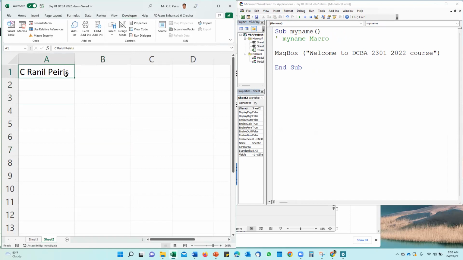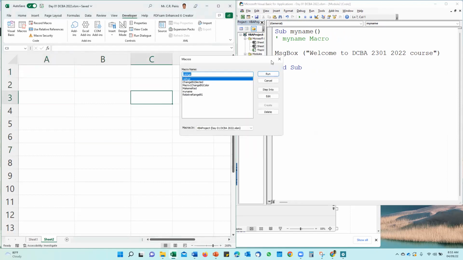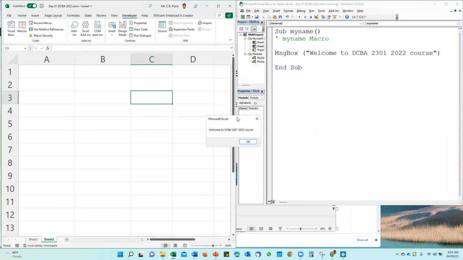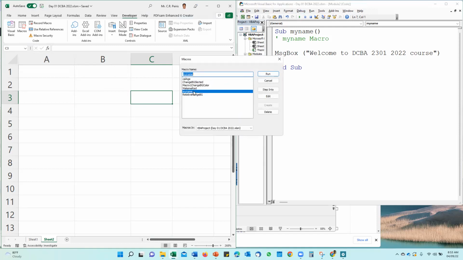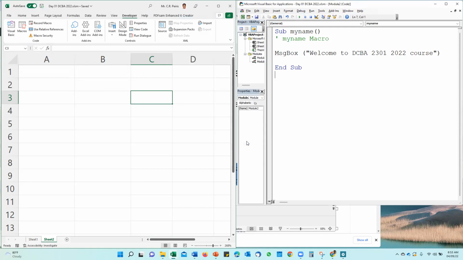Well, I can delete this one. Now you can see when I run this, there's a message box: "Welcome to DCBA 2301-2022 course." Again, if I run it, you can see it. Now I think this is simple. You can write anything here.